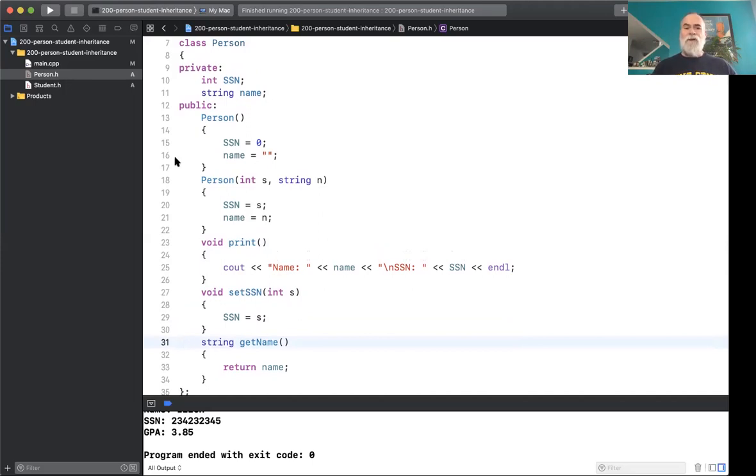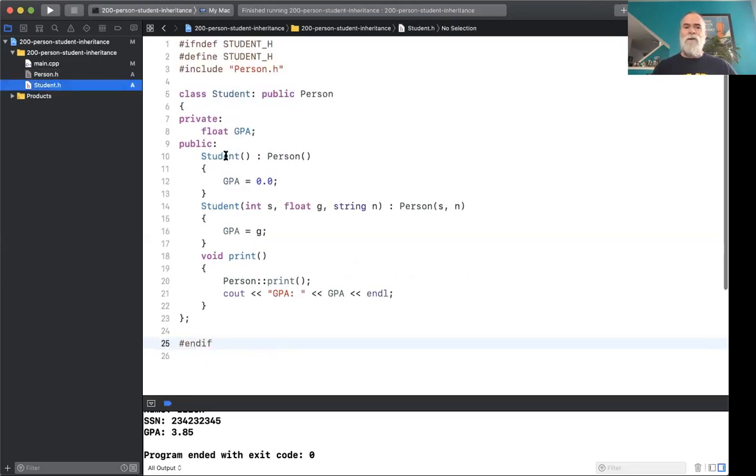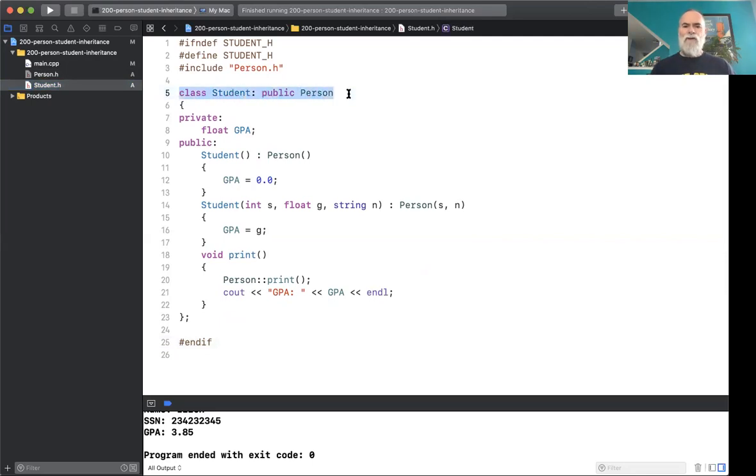Let's look at the student class, though. This is going to look way different because we have got inheritance happening. Let's take a look at what those differences might be. First of all, the class header is going to have that extra field in it, public person. What this is saying is every public method, or even public data, which is rare, the student class is going to be able to leverage or use. So every student will now have a name and a social security number.